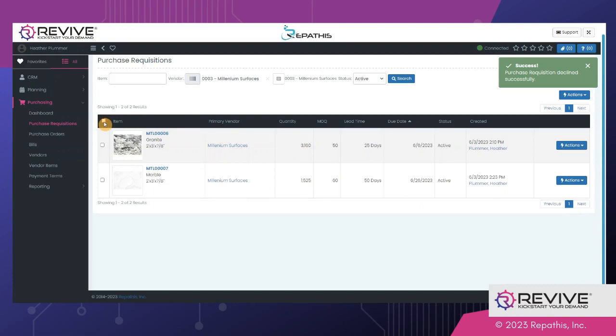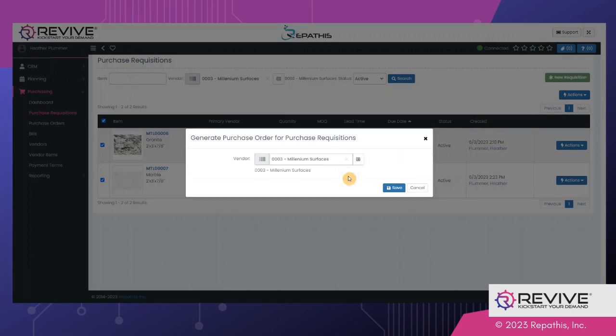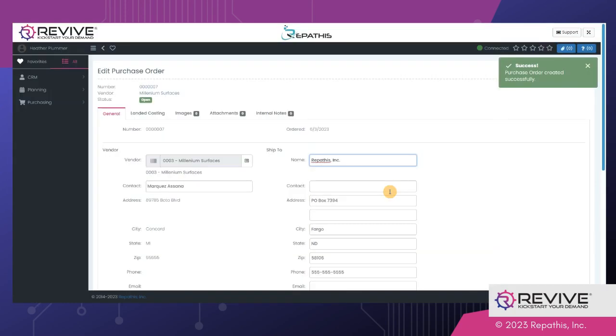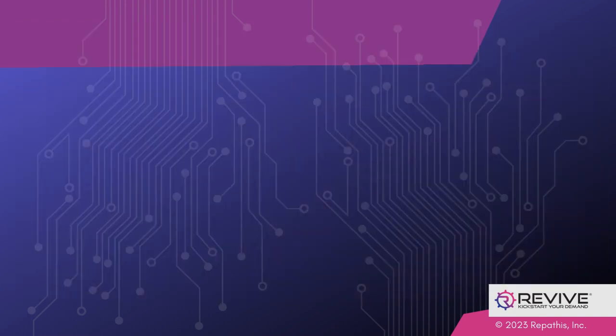Now that we have the purchase requisitions we can select to put all of them on one PO to the vendor. Clicking Actions and Generate PO lets you select the vendor you would like the PO created for. And if you have them in your current vendors, it will automatically populate the PO for you. After you have reviewed the PO and added any other desired information, you are all set and the PO has been created, allowing you to quickly move on to the next PO needed from purchase requisitions.